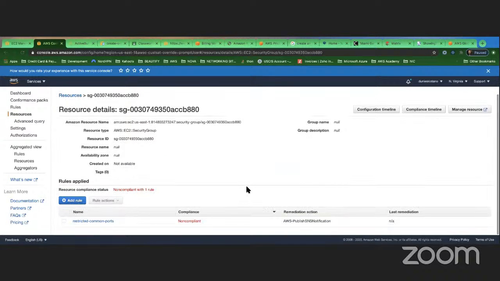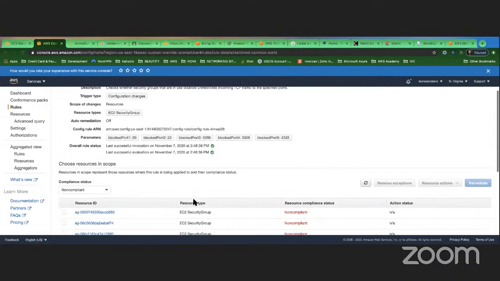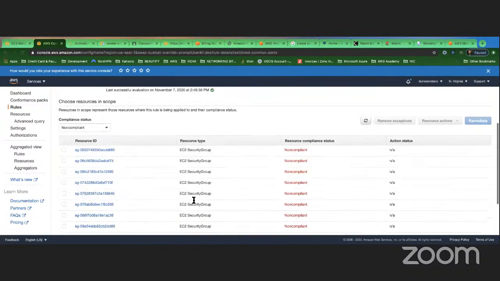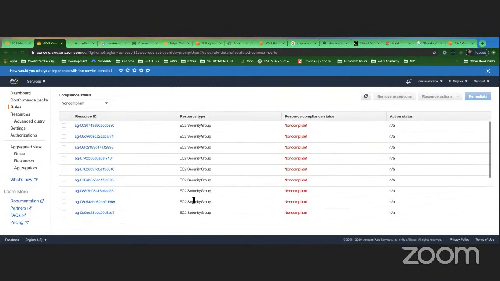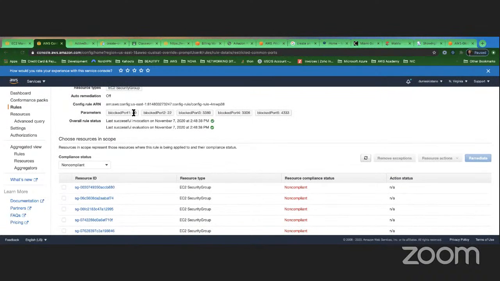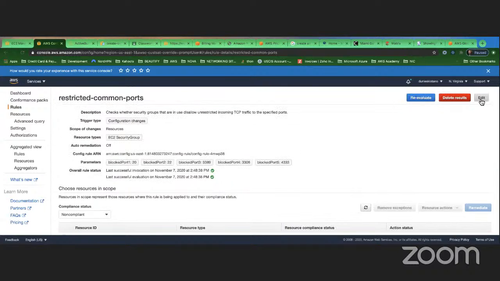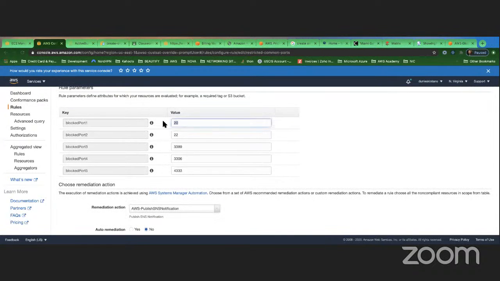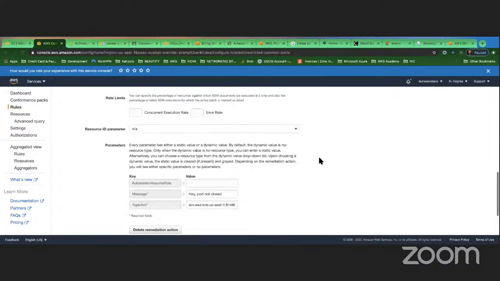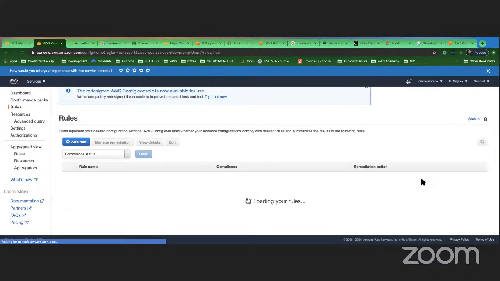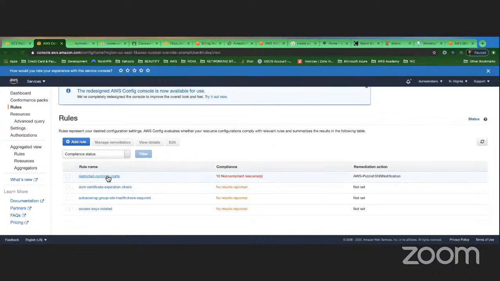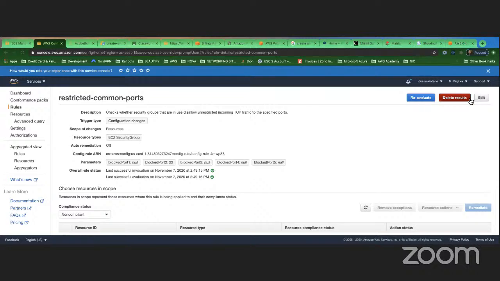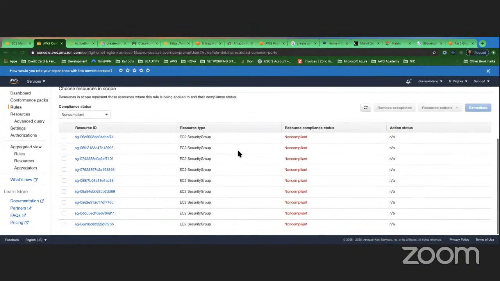Let me see here. What do I have here? Oh, because I have 3336. So I need to edit this one, and I'm going to keep it just for 22, right? 22 only. And now I'm going to save it, and that will evaluate it. Okay, so now I can reevaluate.